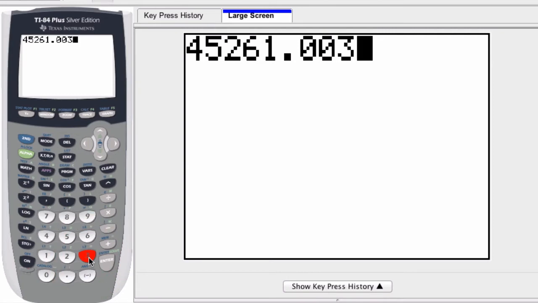45,261.003. Now, I don't want to have to constantly enter this number in. So what I'll do is assign a variable value to this number and then use that variable when I need this value. So how do I do that? Well, I'm going to press the storage button. You see that little arrow right there. And now I assign a variable to this value.